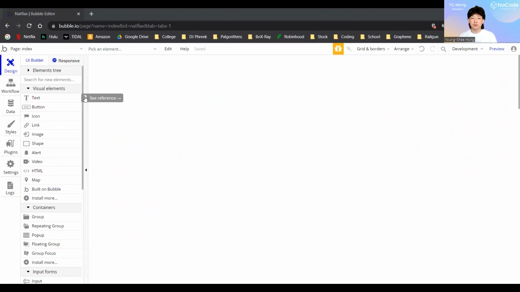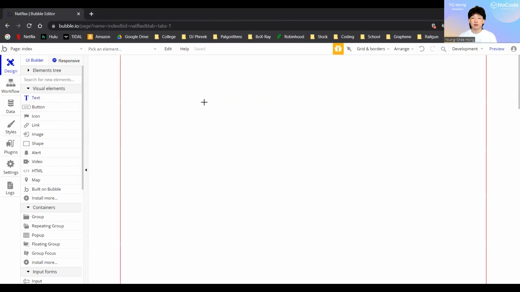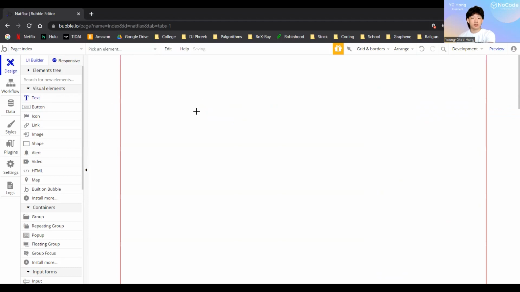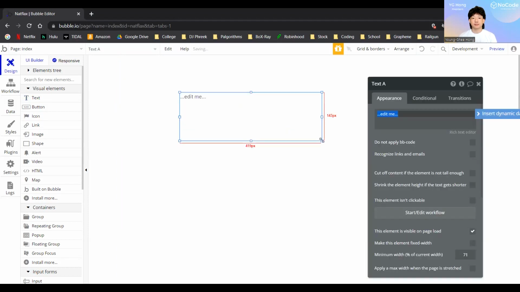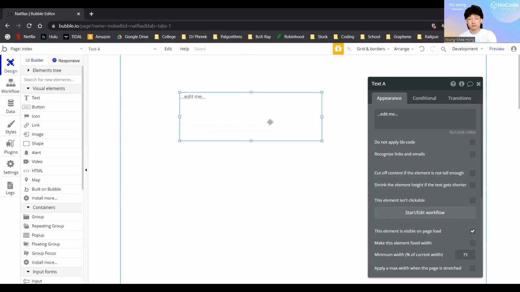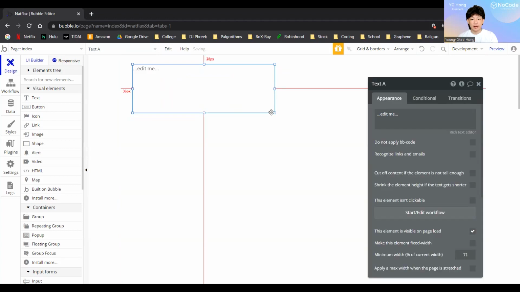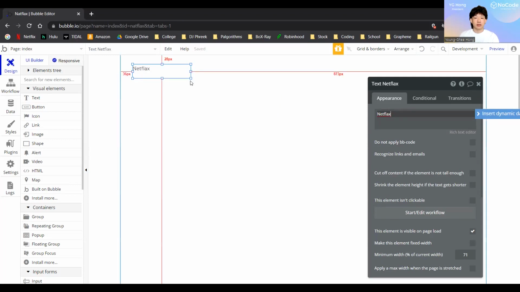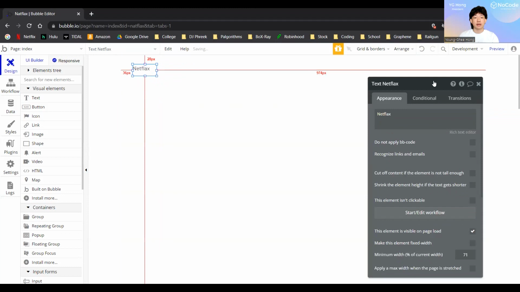The first, most basic element is text. You can find it on the left-hand side here under Visual Elements. You can click and place, or click and drag. Now let's start with the simple header bar. So I'm going to drag and drop this over here, and I'm just going to rename this NetFlax. And let's see, what else is usually on the header?